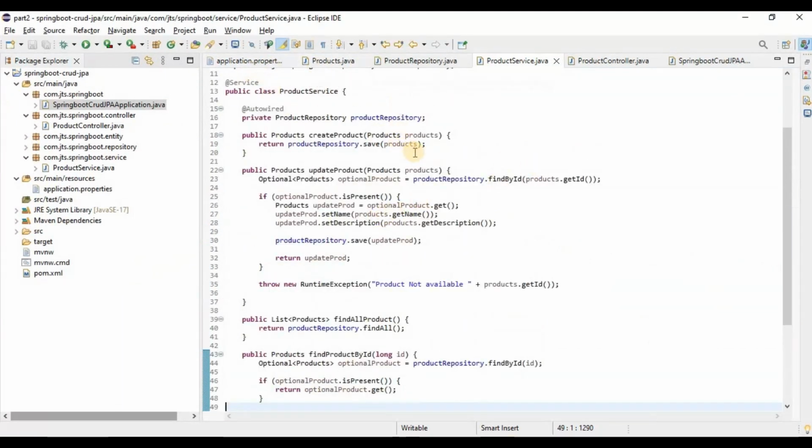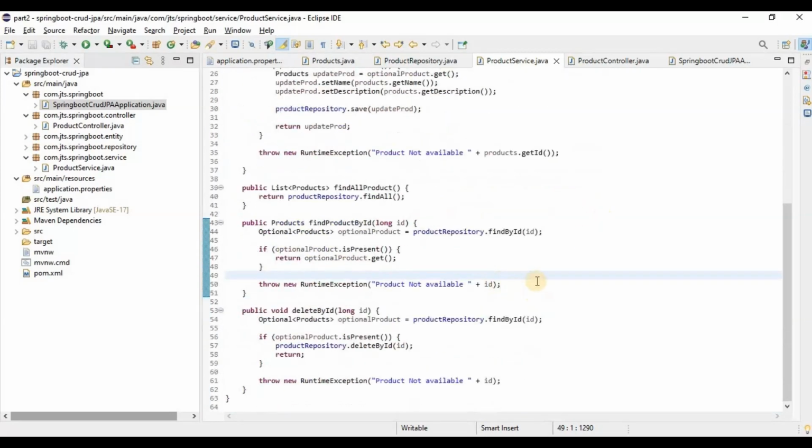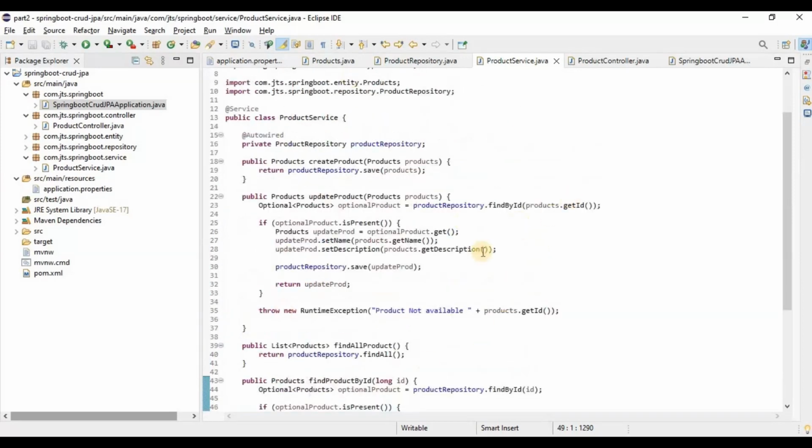Just to summarize whatever we have done here, we have created CRUD operations using Spring Boot REST APIs: get, create, update, find all, find by ID, all those things. I have created one controller, then the service layer, then the repository layer. I have also tried to simulate how it is working, how it communicates with the database, and how we write the code for this. It's very easy now, right? It looks very easy.